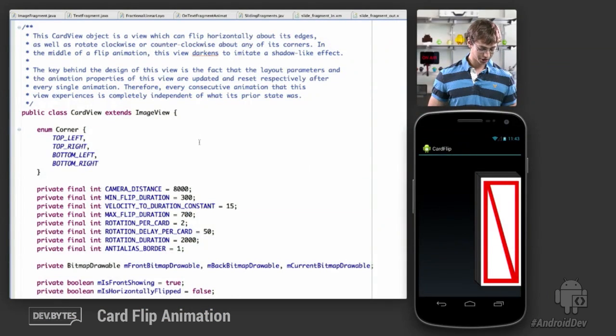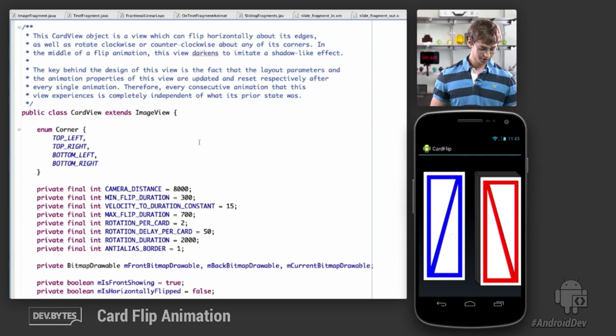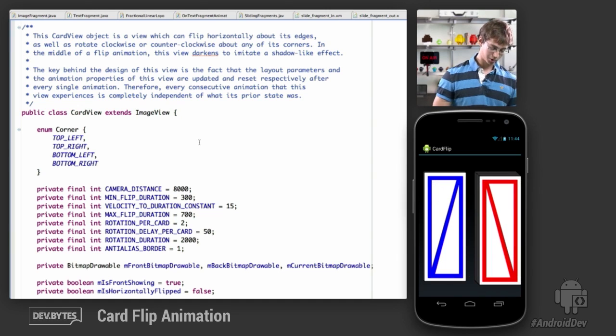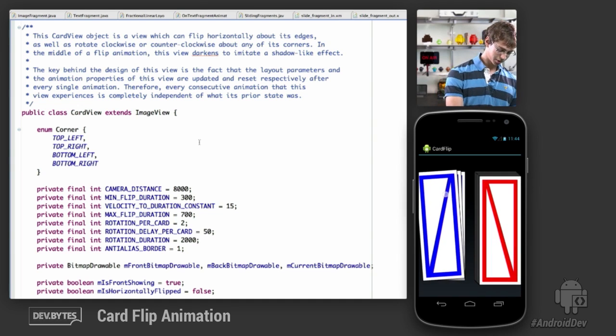So going straight into the demo, here we have a stack of red cards. I can use touch events to flip it from right to left. Similarly, I can flip it from left to right. The speed at which this animates is actually dependent on the speed at which I fling it. You can also swipe down to open a stack of cards, or swipe back up to close a stack of cards. Applies to both stacks.